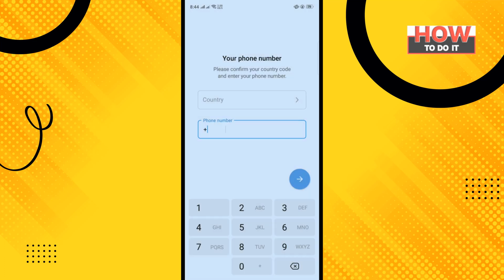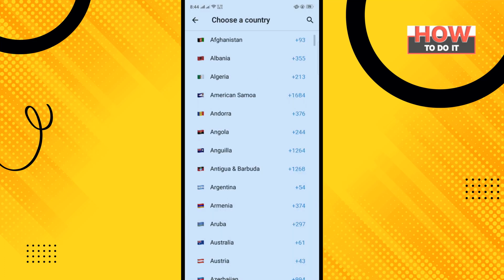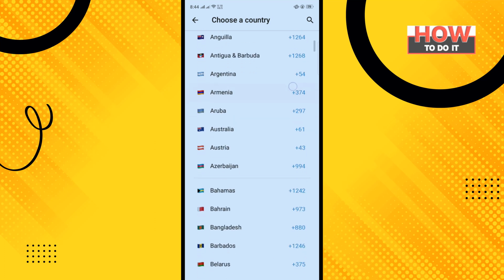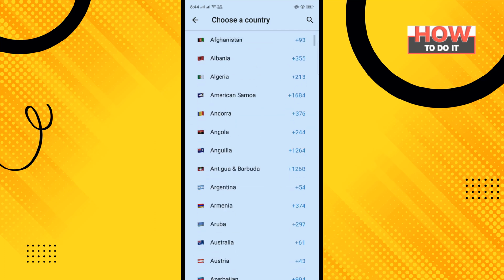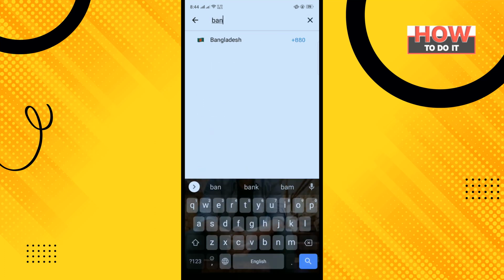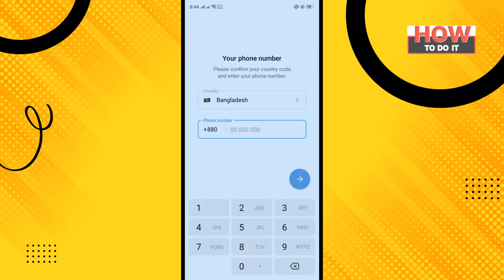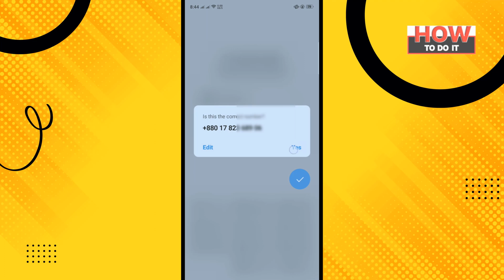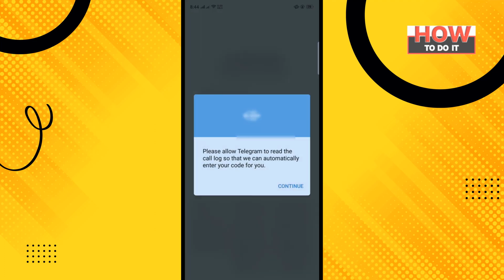Allow, and tap on country and select your country from this list. Also you can search for your country by tapping on the search icon in the right hand corner. So select your country and now enter your valid phone number and tap on done, tap on yes, tap on continue.